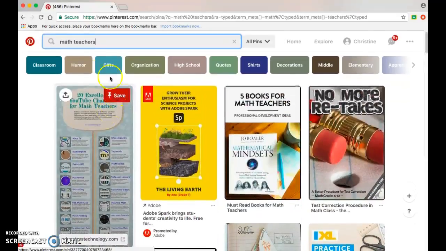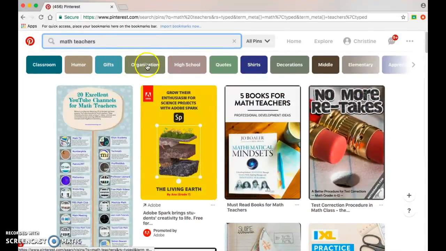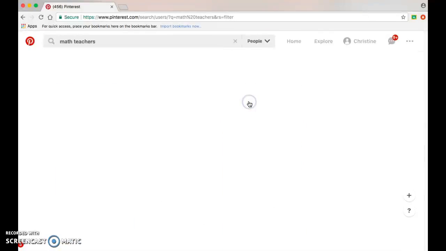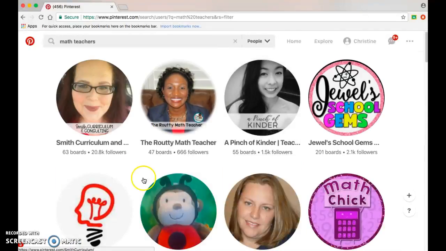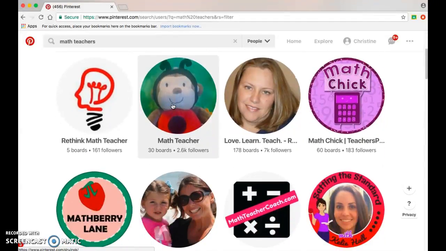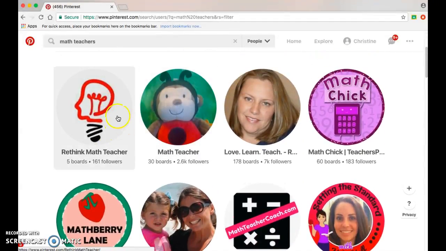But what you can also do is look up here for other helpful words and categories. You could go to high school if that's what you're interested in. This could be sense of humor. If you're looking for gifts for people, organization, you can read them. But if you click next to your search bar, you can go down to people. So anybody who feels they're related to math teachers has set themselves aside. This one is Rethink Math Teacher.